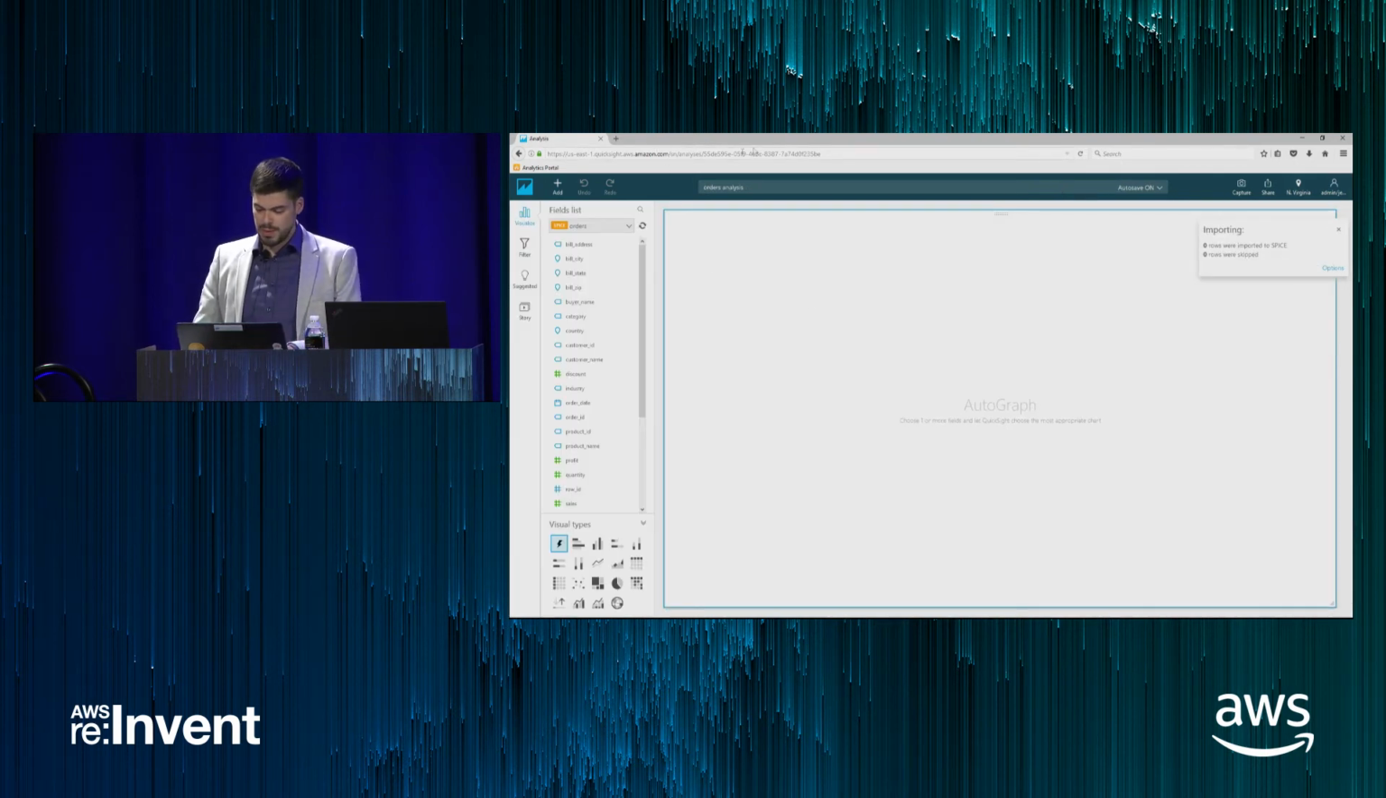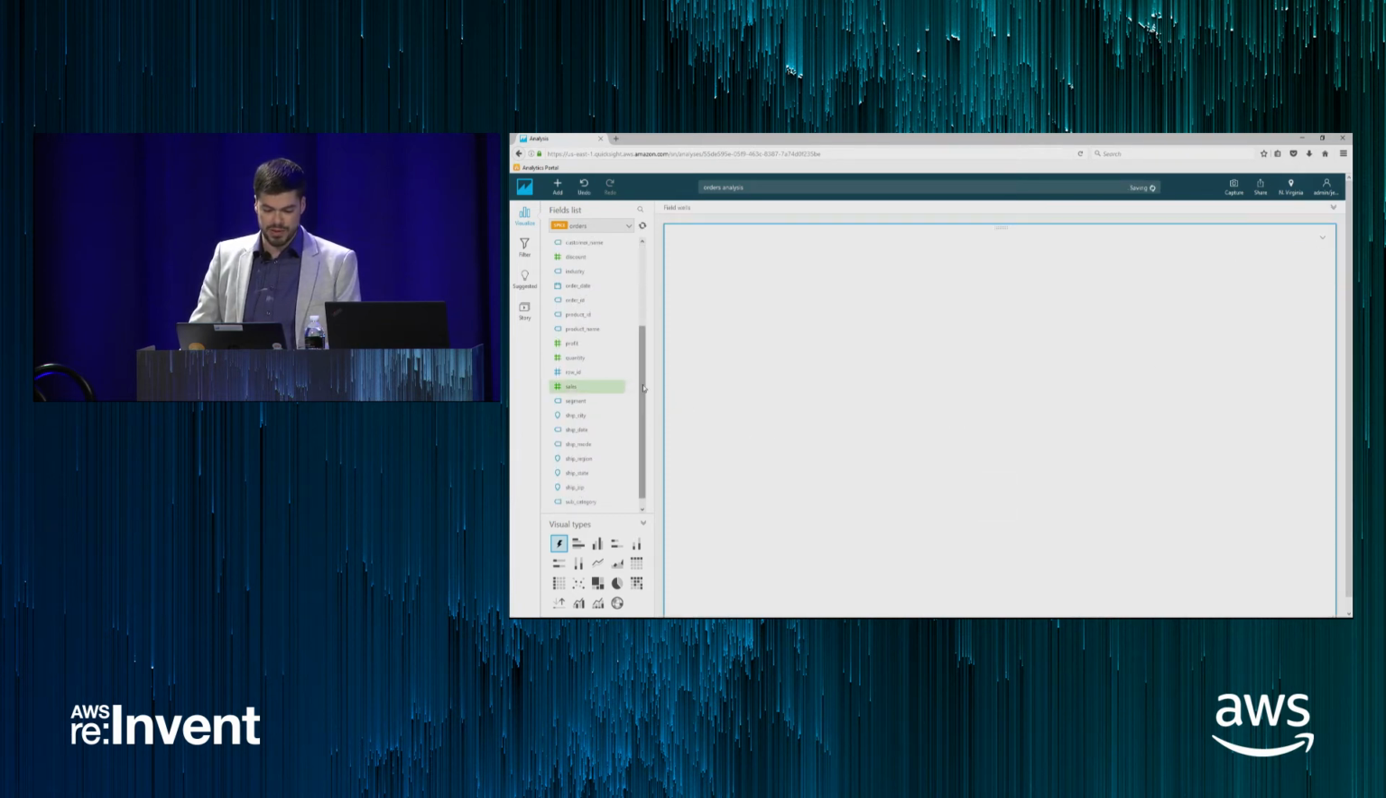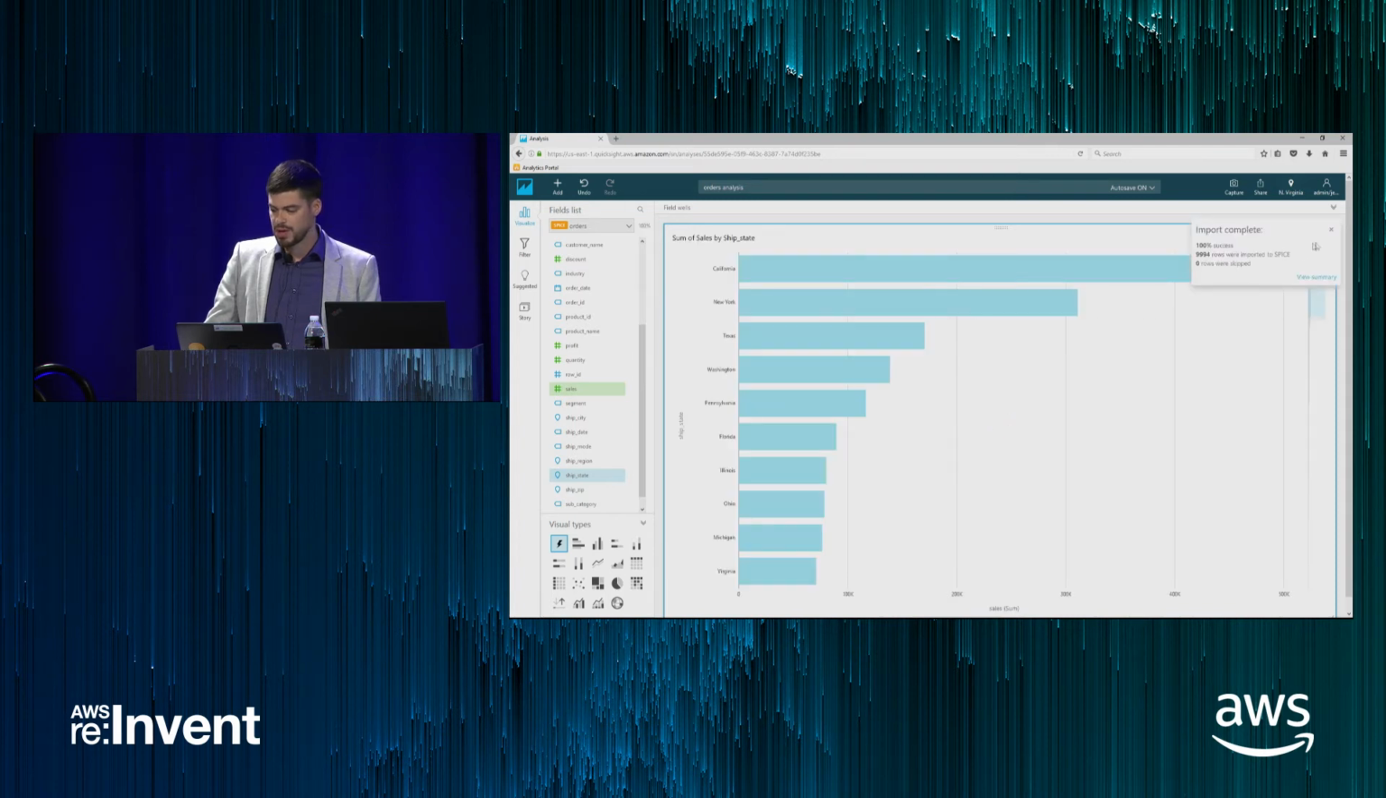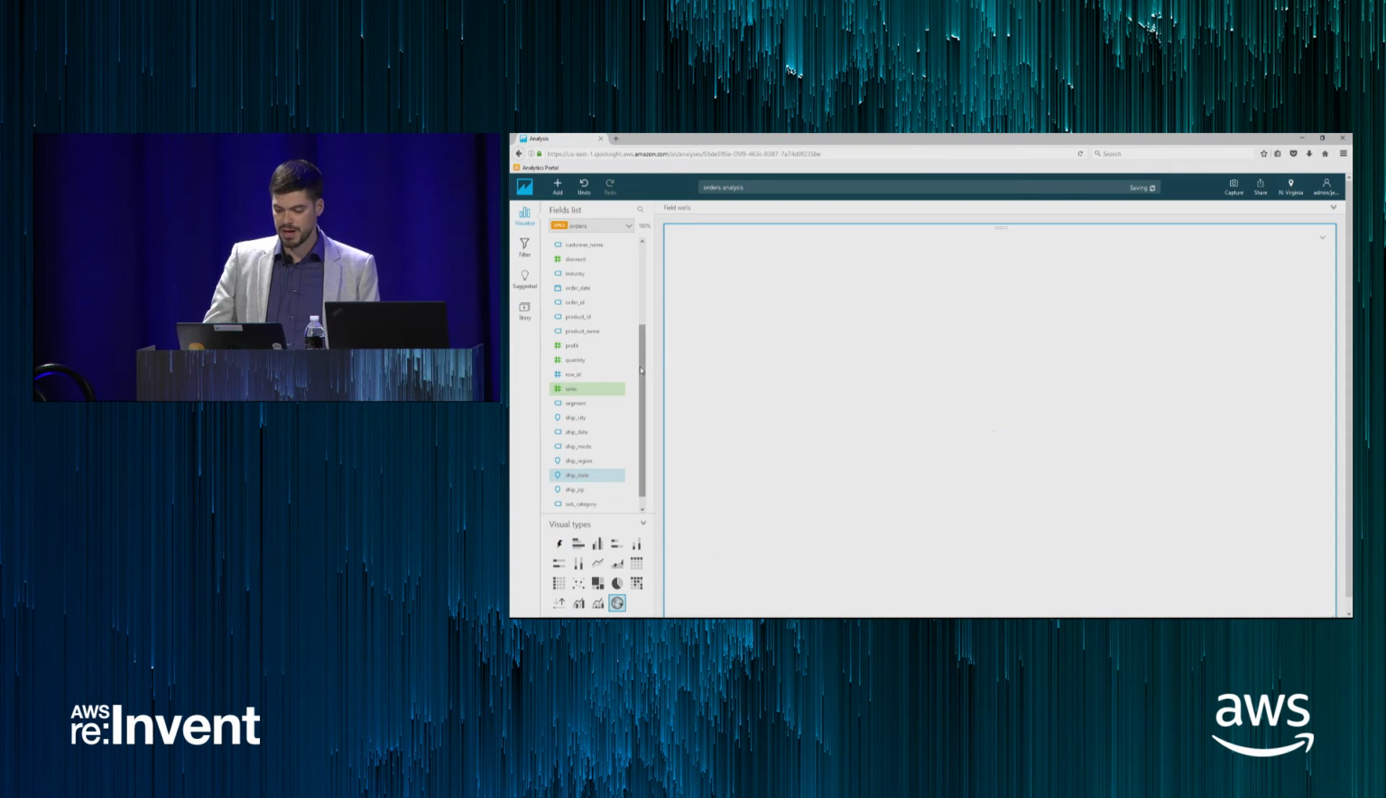All right, so my data is being imported into Spice. It'll tell me when it's done here as well. But I can start to go analyze this even before it's completely finished. So maybe I go grab a revenue amount, and I want to see this by state. It's going to give me this initially in a bar chart kind of visualization, but I can use the new geographic maps here.